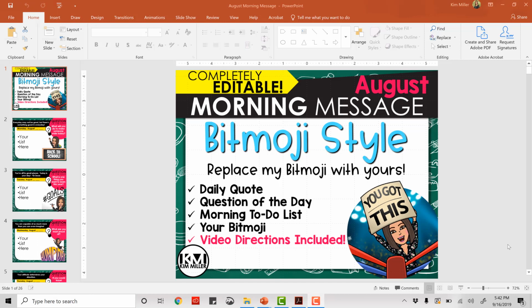If you're still here because you purchased my morning message Bitmoji style, it's time to show you how to start adding your Bitmojis to your morning message. So I'm going to show you how to replace my Bitmoji with yours. Remember, this resource is editable. It has a daily quote, question of the day, morning to-do list, and your Bitmoji. And all of those can be edited.